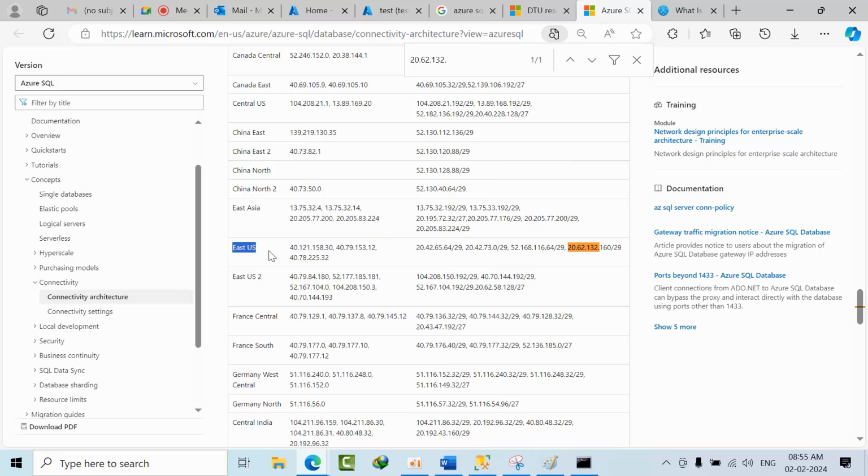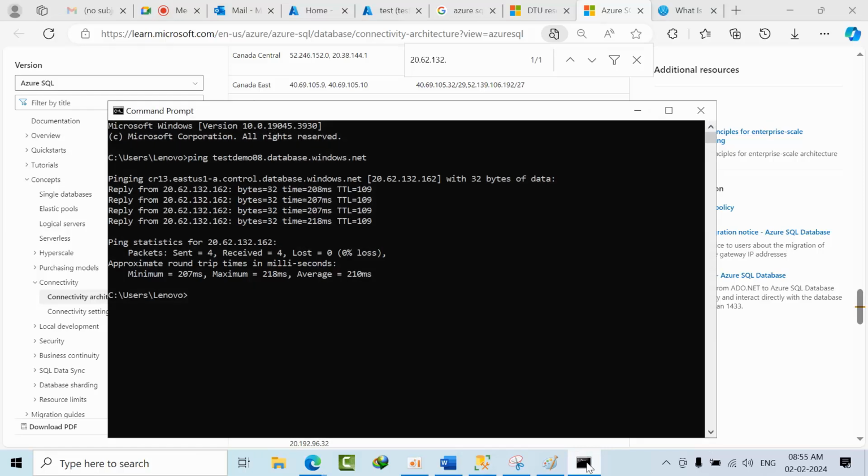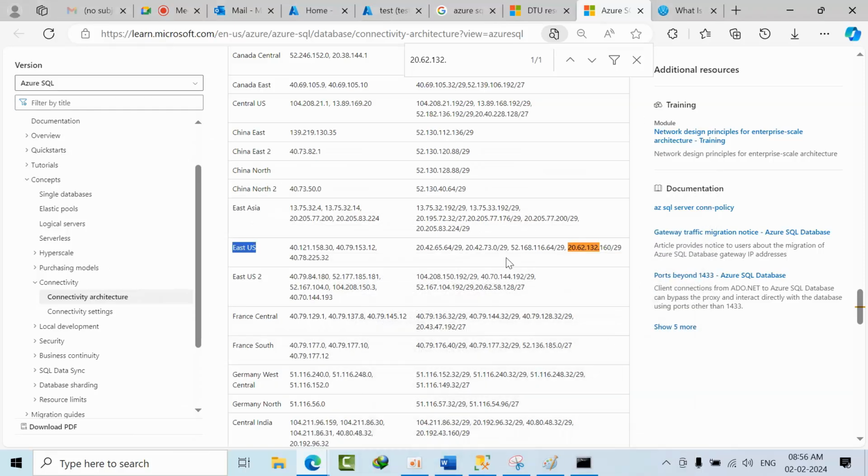In the interview, they might ask you: you don't have portal access, and the customer is asking you in an email, may I know in which region I have deployed this SQL server? The portal admin is on leave or out of shift. So how can we know in which region our SQL server is deployed? This is one of the ways we can find out in which region we have created our SQL server.